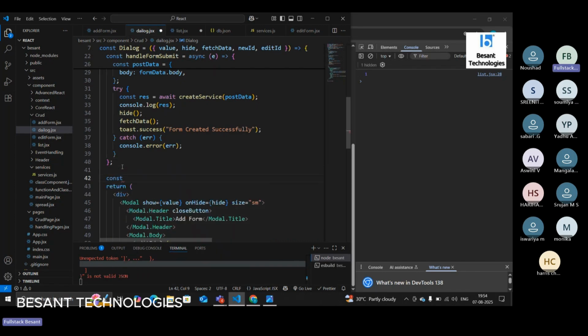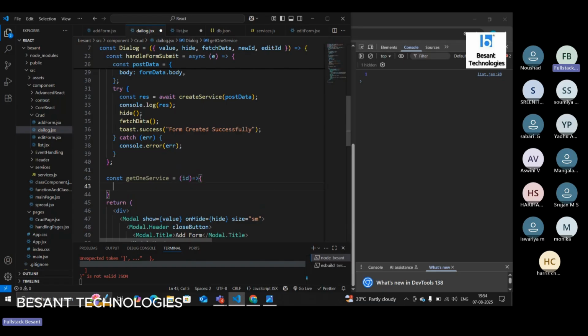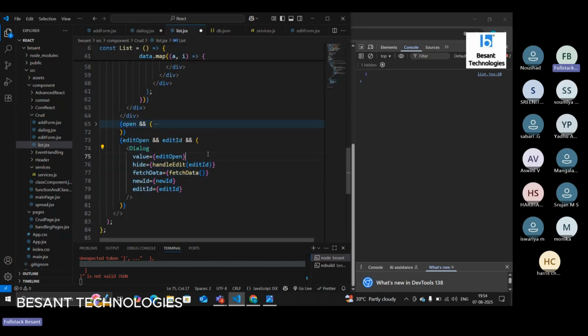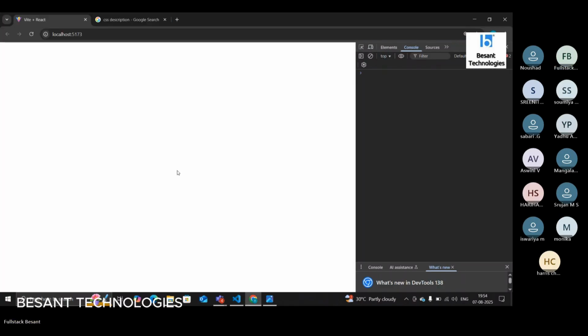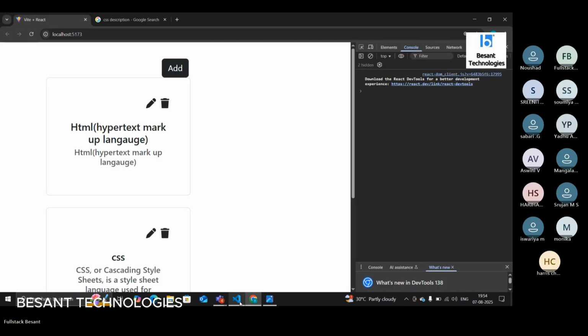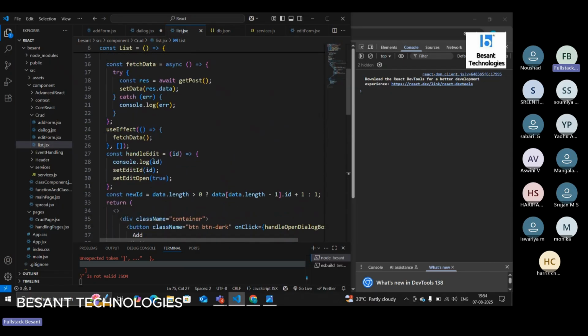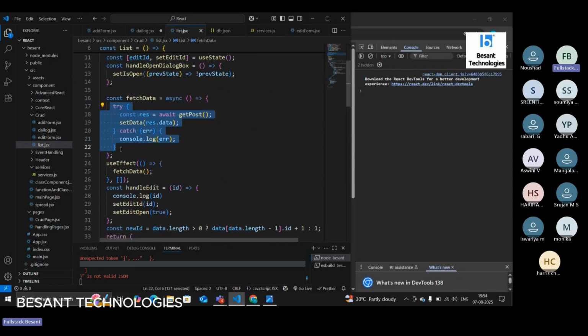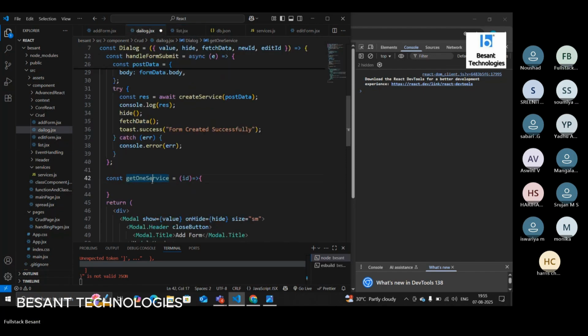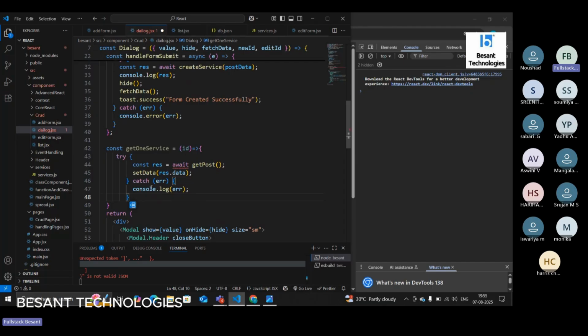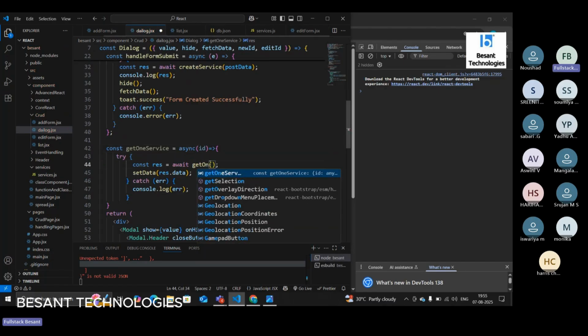So now what I'm going to do here is I'm going to get one service. So go with get one service, going with ID. Okay, so what I'm going to do here is let me keep that as of now. So we'll check that. Let me copy this. I just need to fetch the value. So that should be asynchronous, and that will be the get one service.